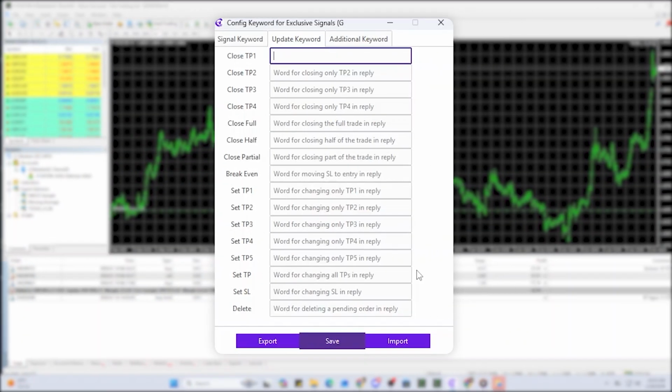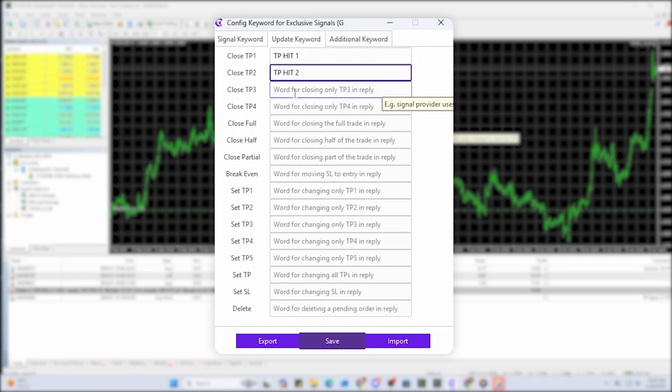Update keyword. Once the signal is in motion, the Update keyword section lets you manage trades after the initial entry. Here you can set keywords for closing each take profit individually: TP1, TP2, TP3, or TP4. For example, if a provider sends TP hit 1, you input that keyword so TSC knows exactly which profit to close. This feature is extremely useful because it allows your trades to be managed automatically without constantly monitoring the market.